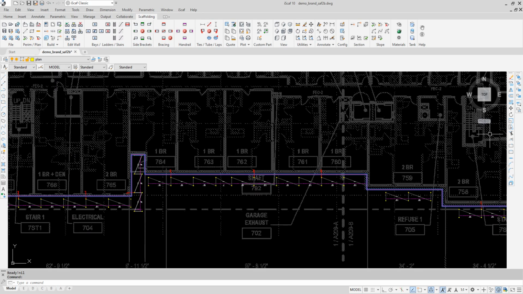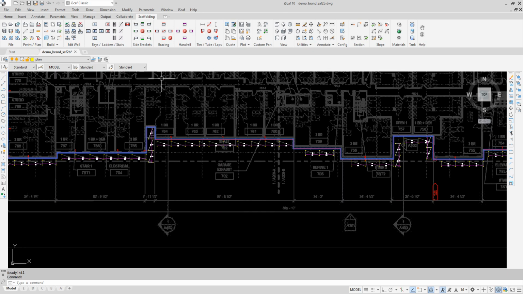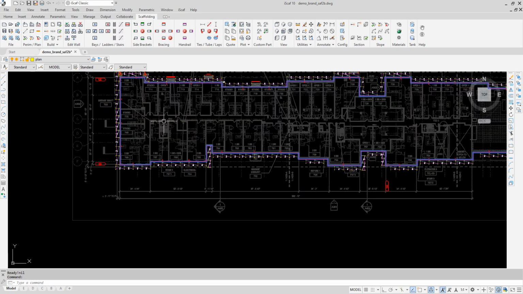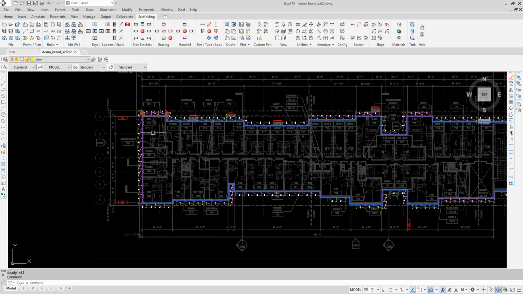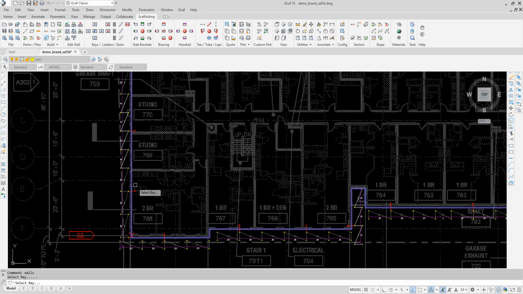We can also put section markers in our scaffold design, which can be added using this build option. But before that, we're going to change some of the elevations of this scaffold. So we may decide that we want this to be an 84-foot high wall on this side, and we want it to be 84-foot high around here as well. So let's go to our Edit Wall option, and we click on the bay.